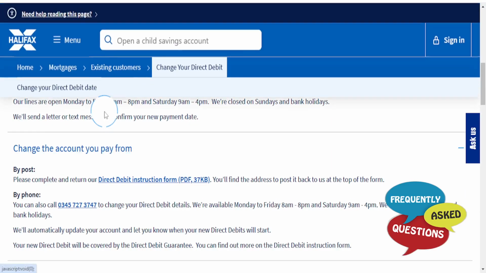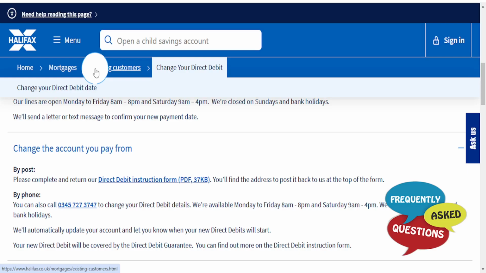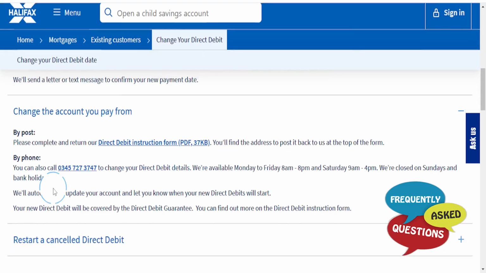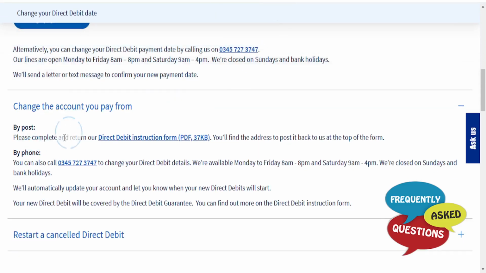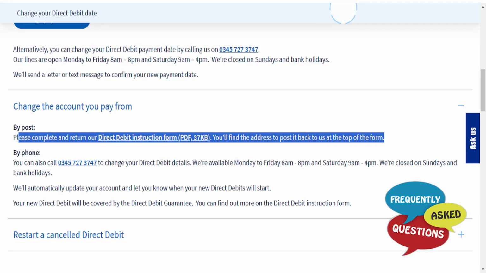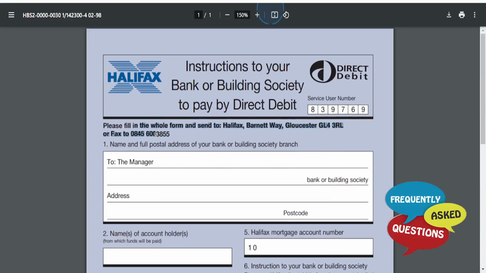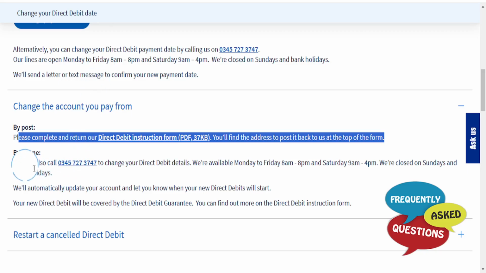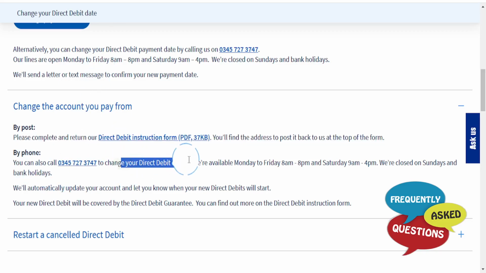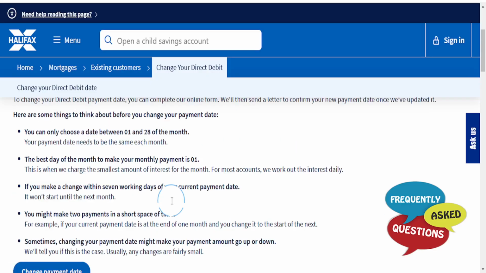So you come to their website, okay, under home, click on mortgages, then click on existing customers, click on change your direct debit, and you can send this form by post. Okay, you'll find the address right here at the top of the form. And of course, you can also do this by phone to change your direct debit details. And of course, you have to call from the same number which is registered on your mobile.